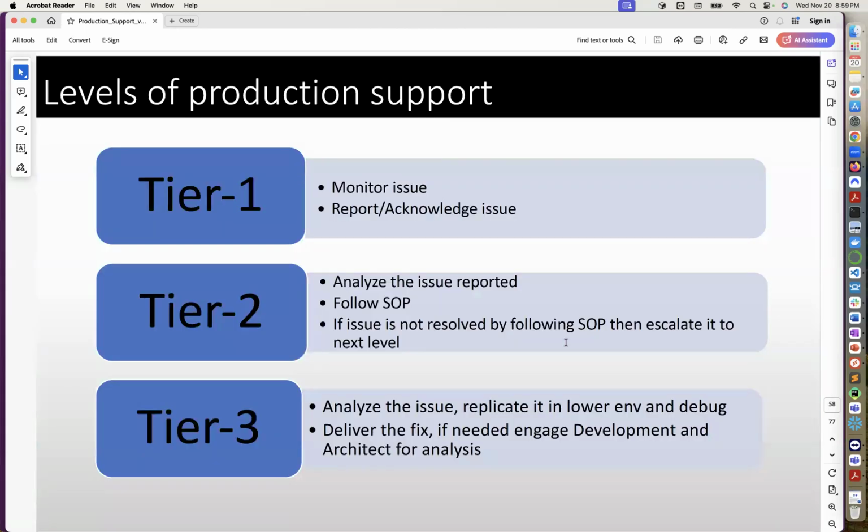So levels of production support: you have tier 1, which is your L1. You just monitor the issue. You report or acknowledge the issue. That's it, done. Tier 2 analyzes the issue reported by level 1. They follow the SOPs. If the issue is not resolved by SOP, then escalate to the next level.